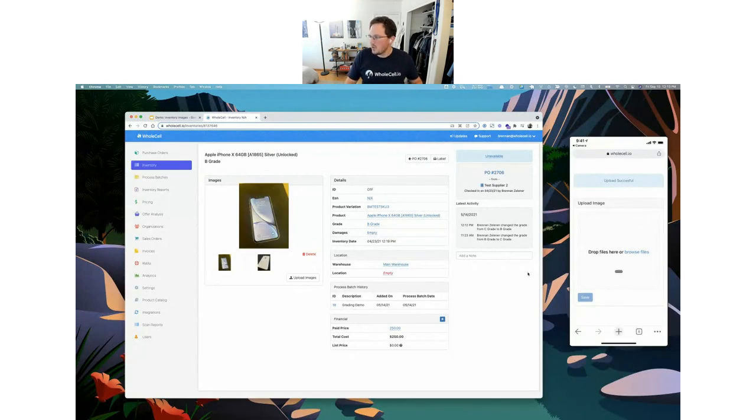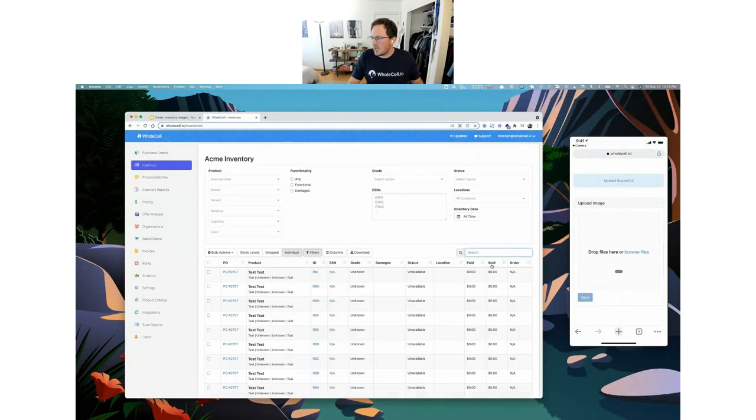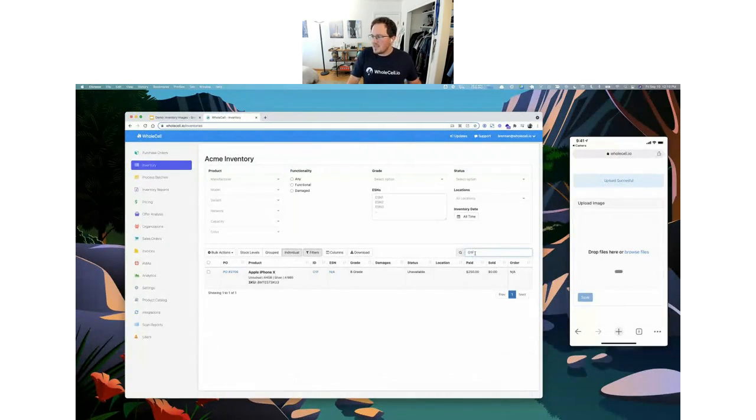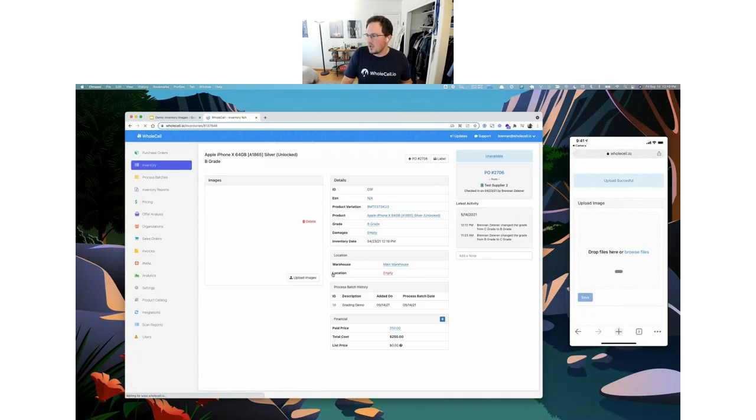So if in the future, let's just, as an example, we've got the ID here. If in the future we sell this iPhone 10 and the customer decides they want to return it, we can come back here and put that ID in the system, bam, and we can find it. We can go right back to it, and we can see those images that we took just now, but potentially in the past in our example.